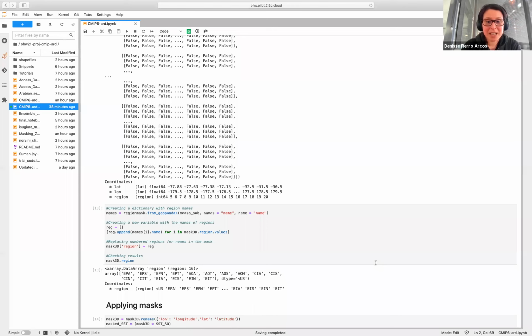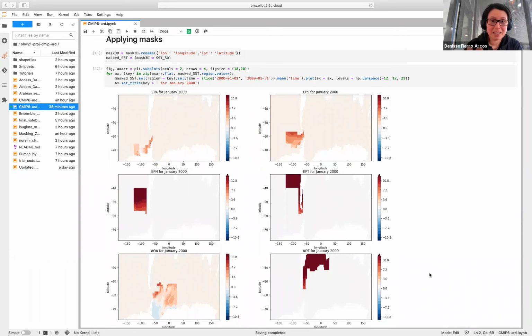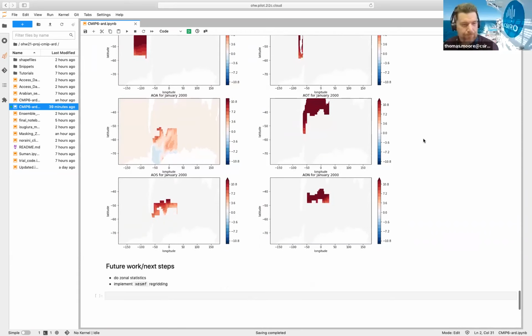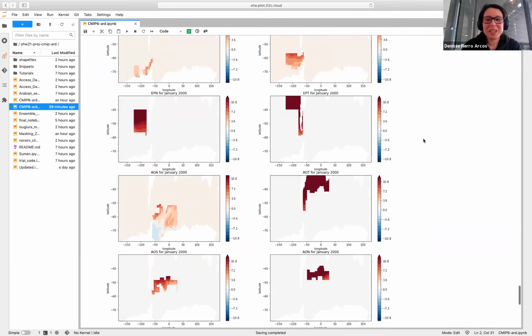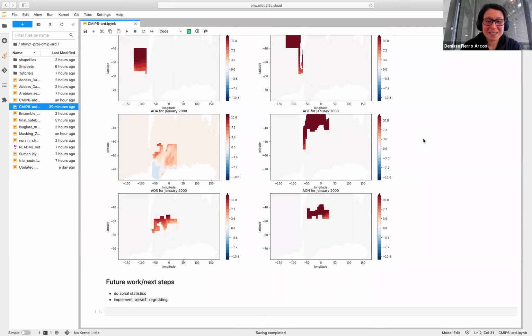Then we apply the mask, basically just by multiplying the mask with the actual data array. You can see that just below, applying mask. And that allows us to get the data that we need for that particular region. Finally, we plotted the data so you can see the different regions, and this is showing sea surface temperature. The next step will be to perform the zonal statistics, which I presume will be straightforward now that we have the mask working. And that's it from me. Thank you very much.